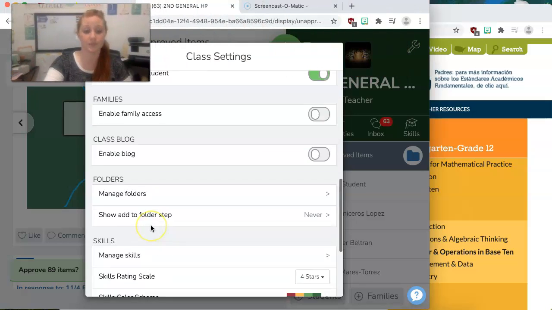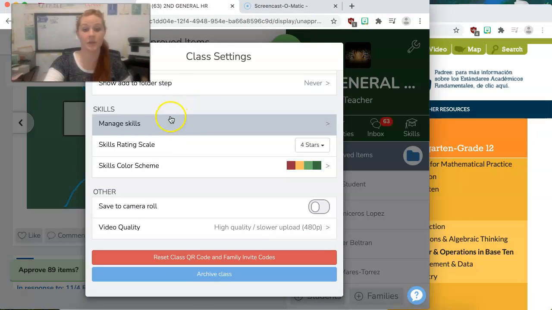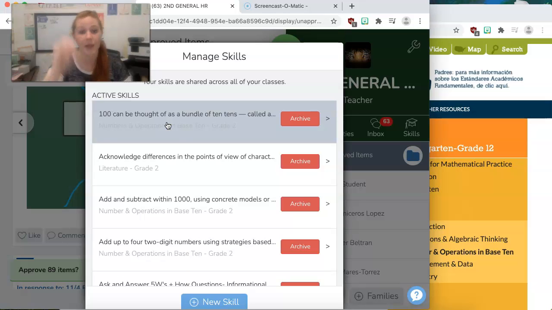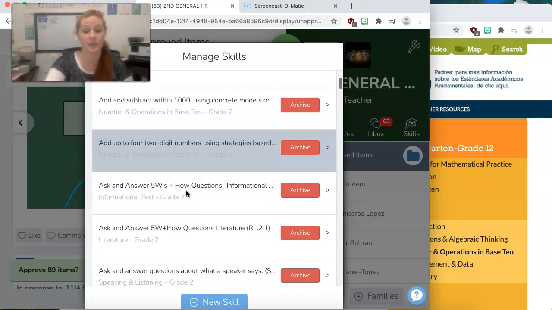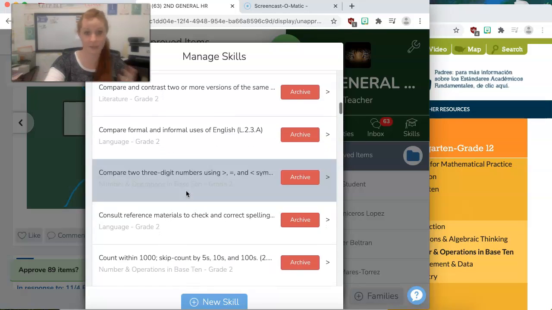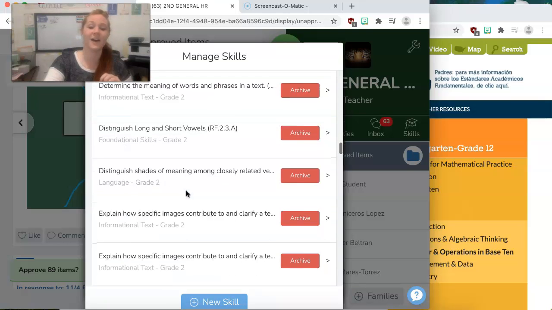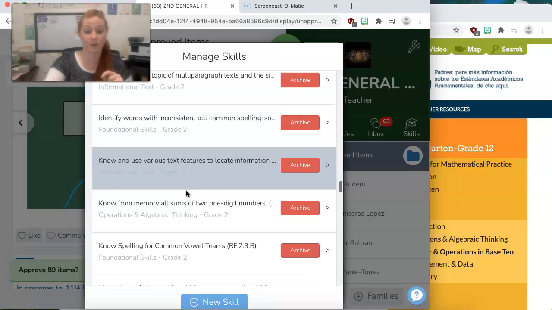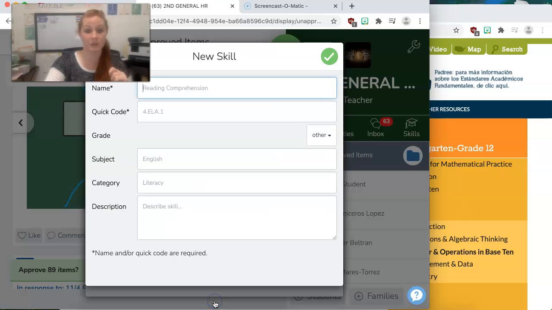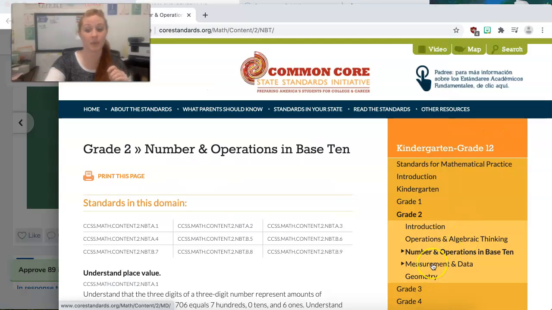So going in, you're just going to click on Manage Skills, and then right here I've got all of the skills that I've already inputted. I only have a couple left to go finally, so I'm just going to go through that with you now. You're just going to click on Add a New Skill, and the best way to do this is to do your copy and paste.